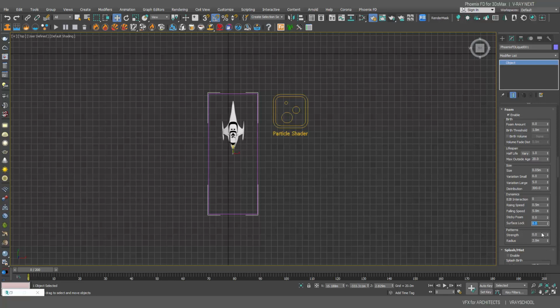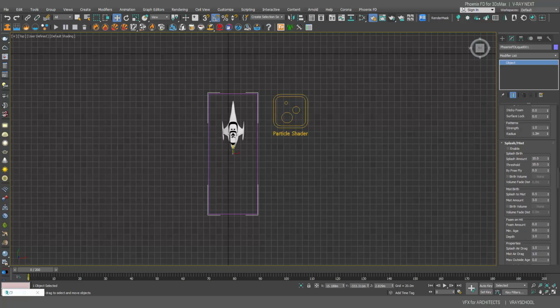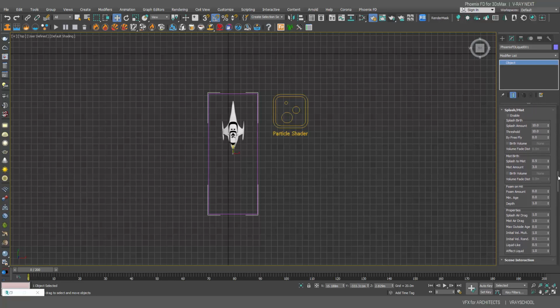Now in patterns, we have different patterns, so let's do the strength 1, so we'll have more patterns in our splashes and our foam. And radius, let's do 1.2, staying a little bit longer on the wave.